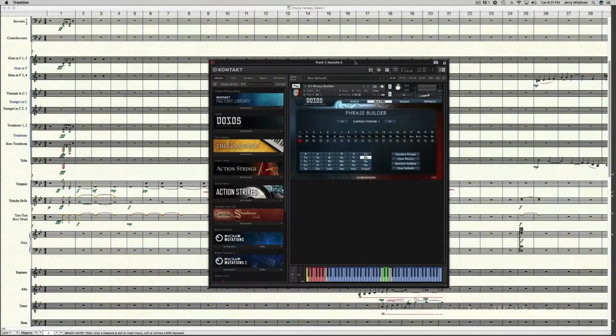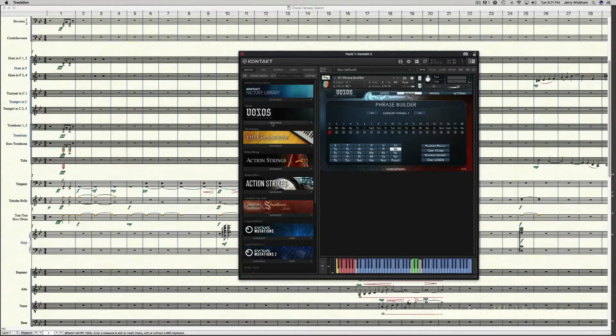So this piece of music that I'm going to be showing you today was inspired by none of those things. It happened to be inspired by a piece of software. It's a choral sample library called Voxos. It's a sample library that is very cool.